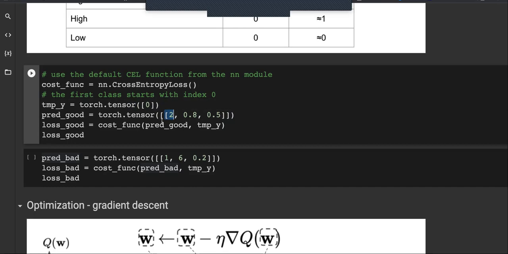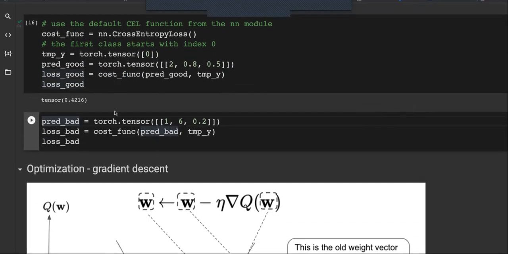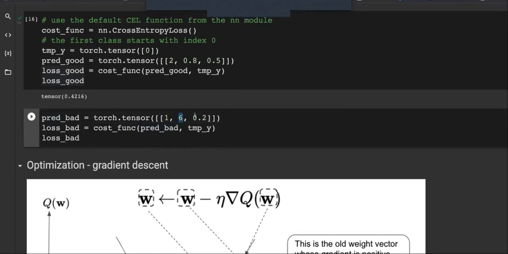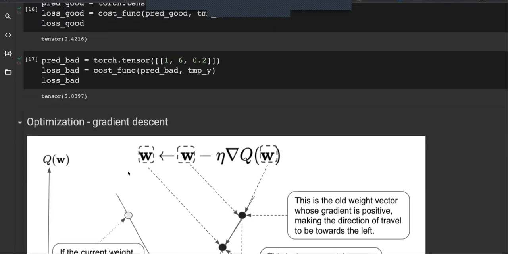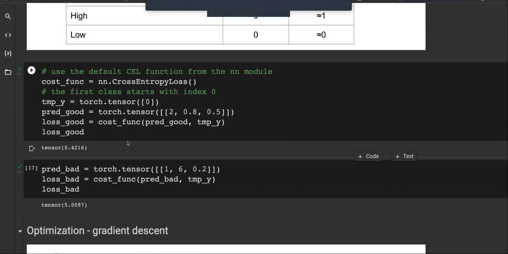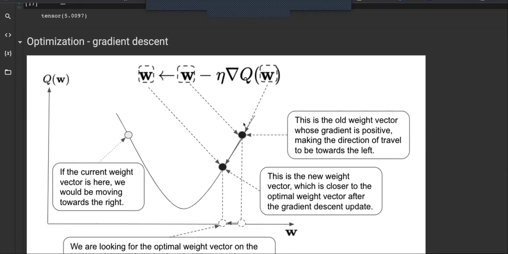Then naturally, it's going to be a good prediction, and I'm calculating the cost, which is 0.4, right? So this seems to be very low. However, if I predict the second class, which is not the true class, then it's a wrong prediction, and it should be high. If we run the code, then it's very high, right? It's 5.0. So cross entropy loss itself is actually quite widely used in training neural networks and especially in classification tasks.